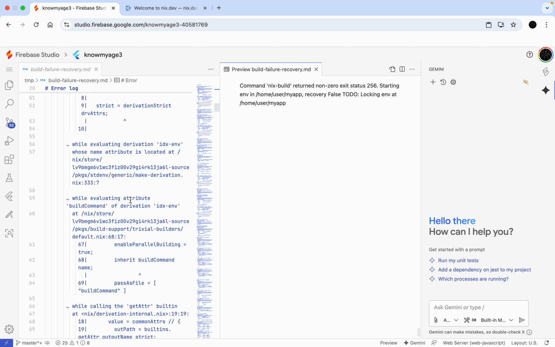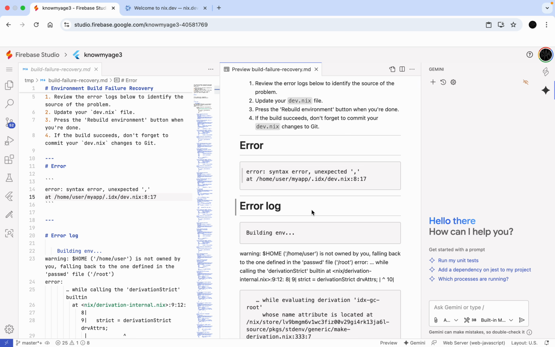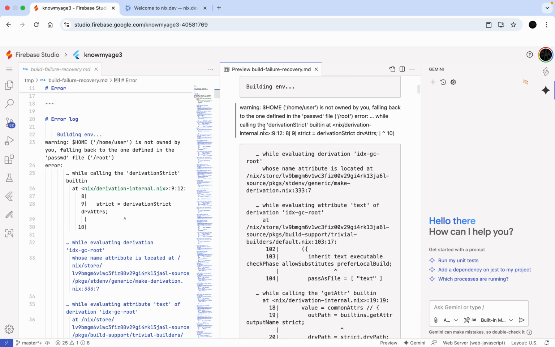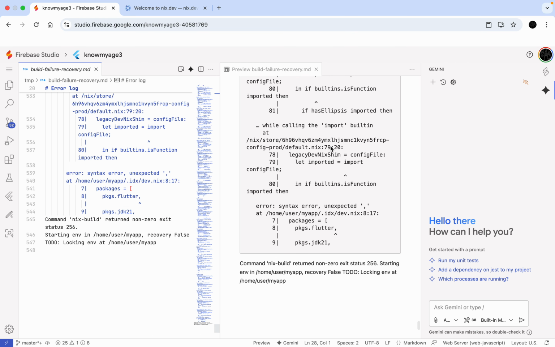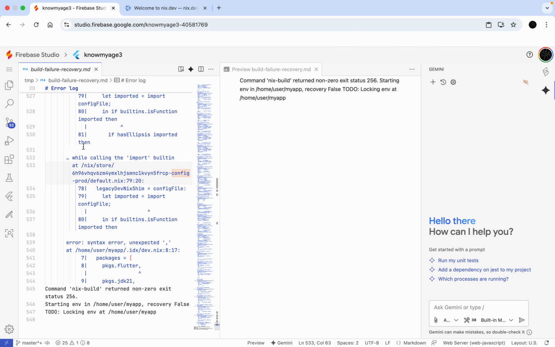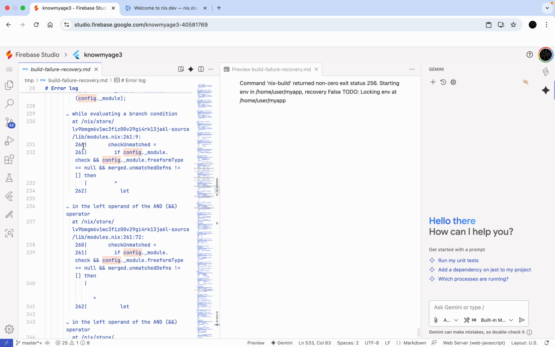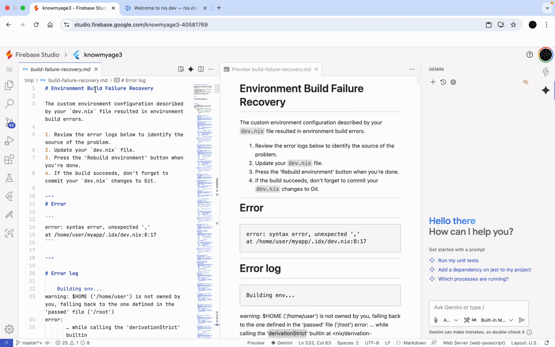As we can see here, we are having a problem in the error log, and it's saying that home is not owned by you, so it's failing back to the defined password file while calling these things. Because of that reason I am not able to build my Firebase Studio, but it was working quite well a couple of days ago, and now we are facing this problem. So we want to know how you can solve this problem.